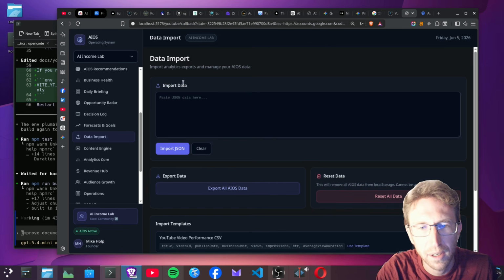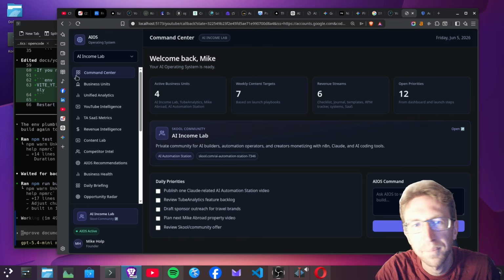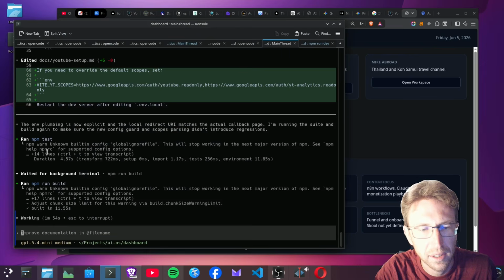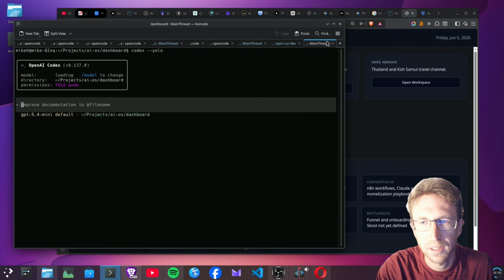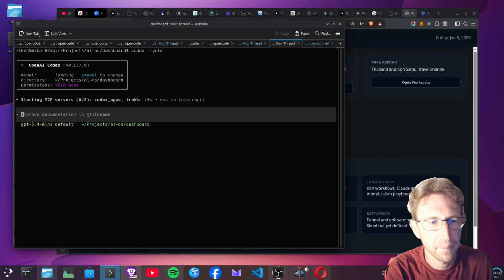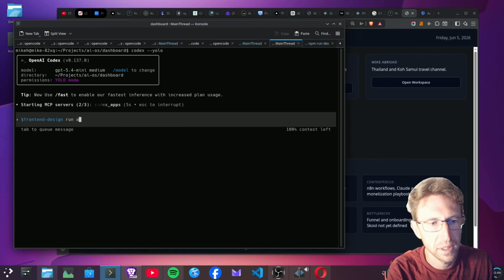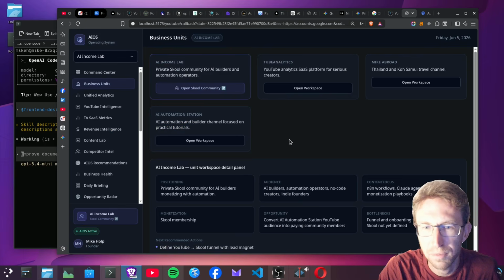And then from there, I would also like to redesign the interface a little bit. I'm not in love with the overall color scheme, and I'd like to run my front-end design skill to just fix up the color scheme a little bit. So I could do that also over here inside Codex. I could just say front-end design, and we're going to run that skill. I'm going to run a full site audit right there, and we should be able to fix up the design so that it looks a little bit better.